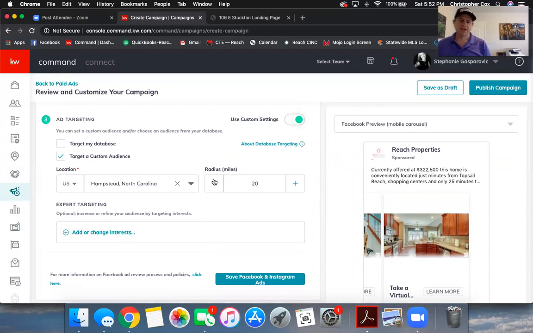Your next thing you're going to want to do is change the radius. You cannot go below 15 miles for that. That is a Facebook rule with the special ad category that real estate now falls under as far as anti-discrimination lawsuits and stuff like that. Facebook had to make that move and protect us from that. So you can change that. The lowest you can go is 15, and then you can go higher if you wanted a bigger audience. The next option you'll see under here is expert targeting. This is where you can choose some other interests. My advice on this is to leave this alone.